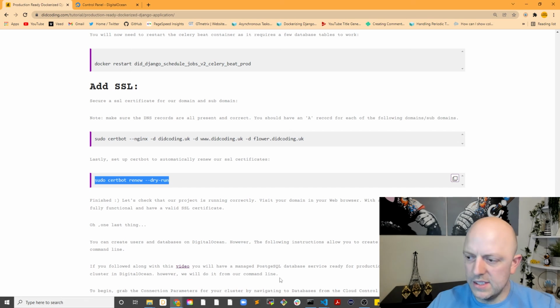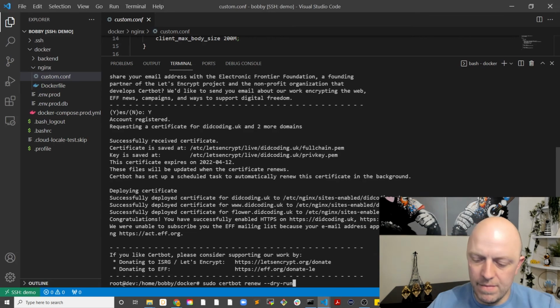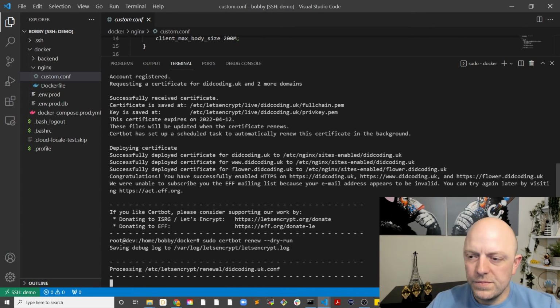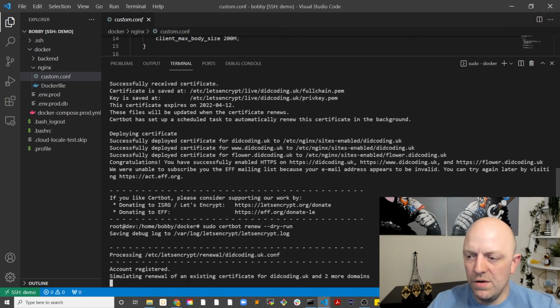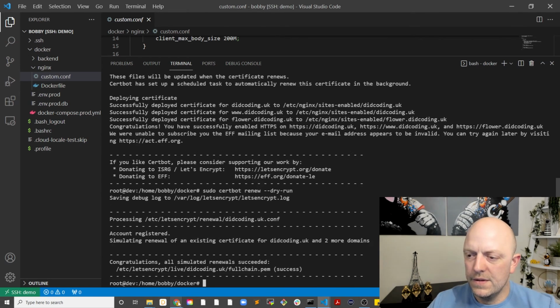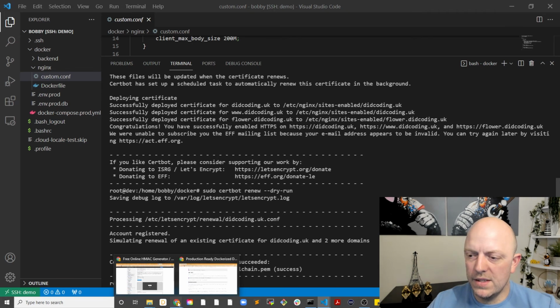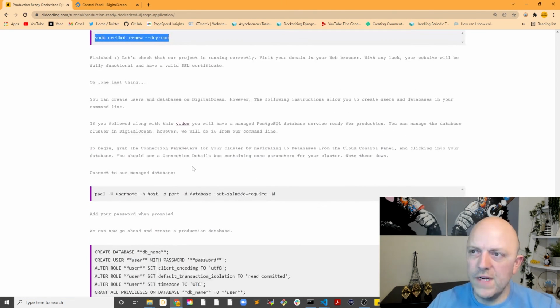If we do this, this will then allow the system to renew the certificates automatically. Don't have to do it manually. So simulate and renew for an existing certificate, didcoding.uk and others. So that worked. Brilliant. So finished. Let's check that our project is running correctly. Visit your domain in your web browser. With any luck, your website will be fully functional and with a valid SSL certificate.